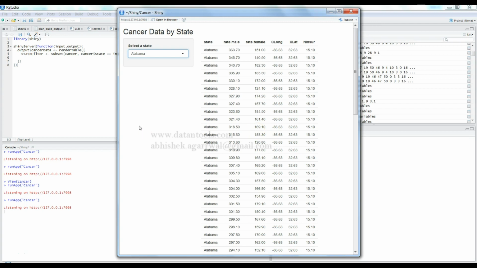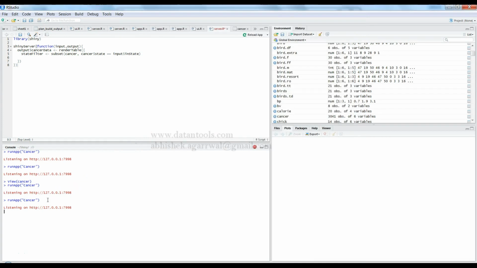One last thing before I close this video is setting up the folder structure. This folder structure is important. If I hit escape, I will come back to the command prompt, and I will put getwd, get working directory, as my command. The working directory is C, Users, my name, Documents, and then Shiny. Shiny is the main folder where all my different applications are stored.